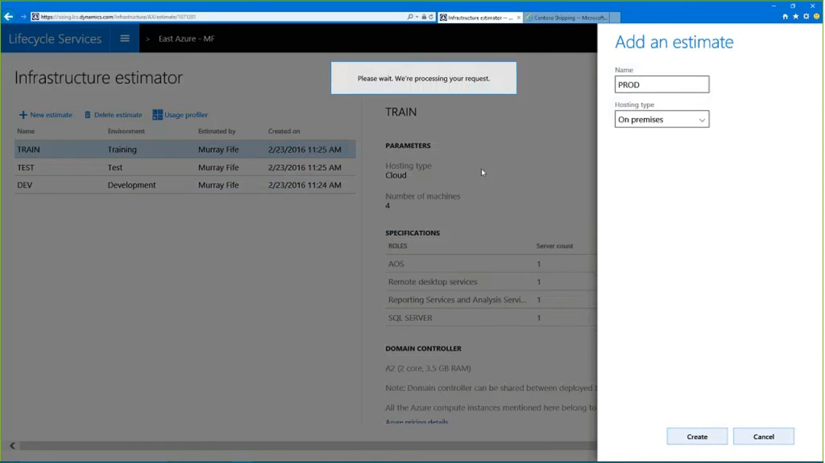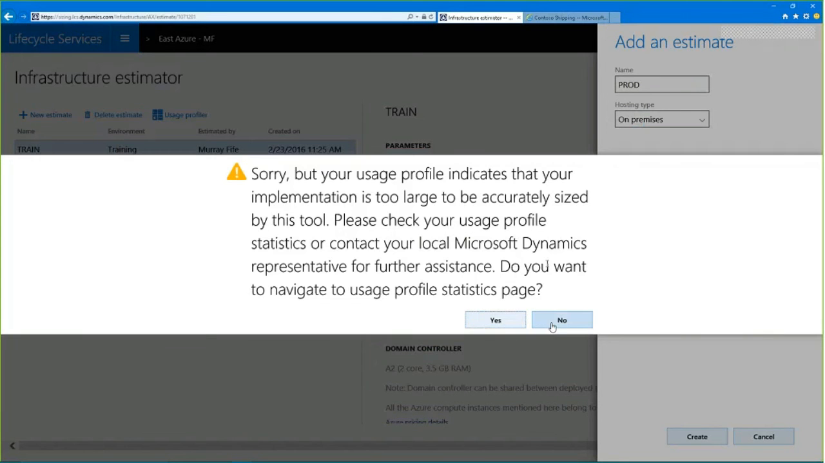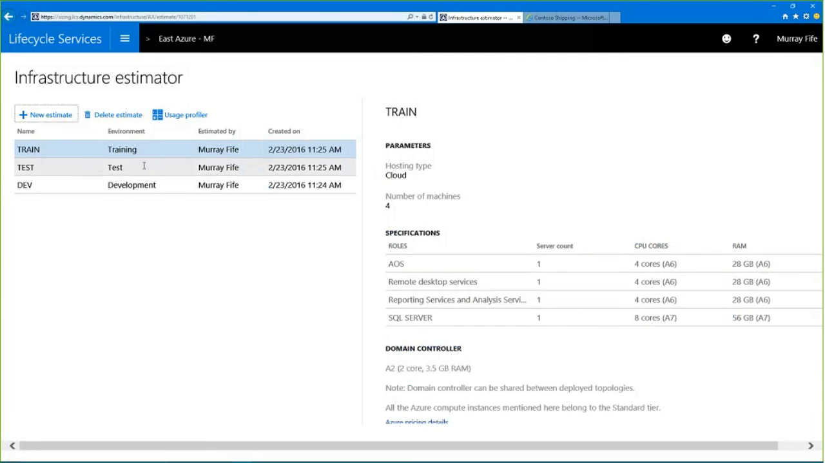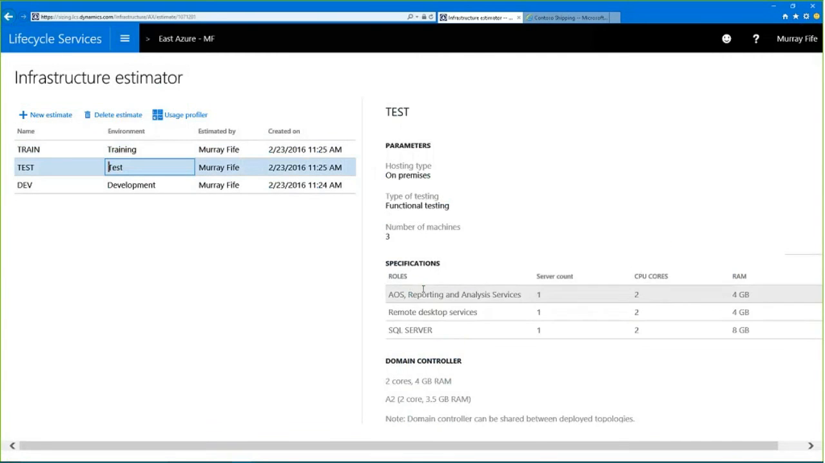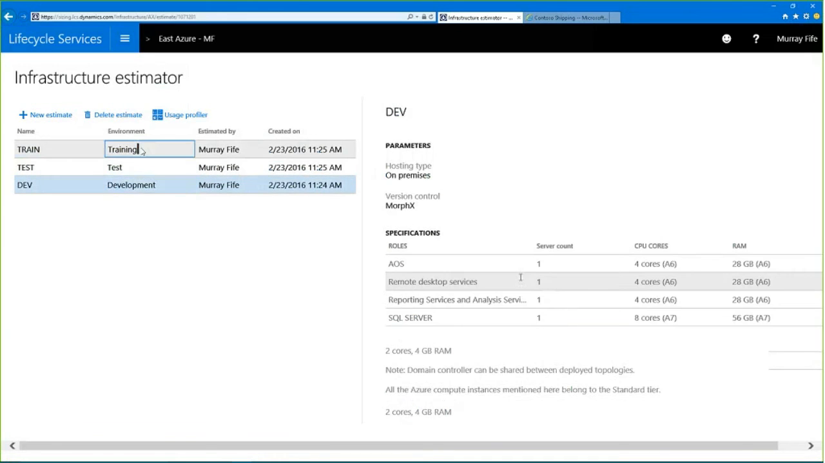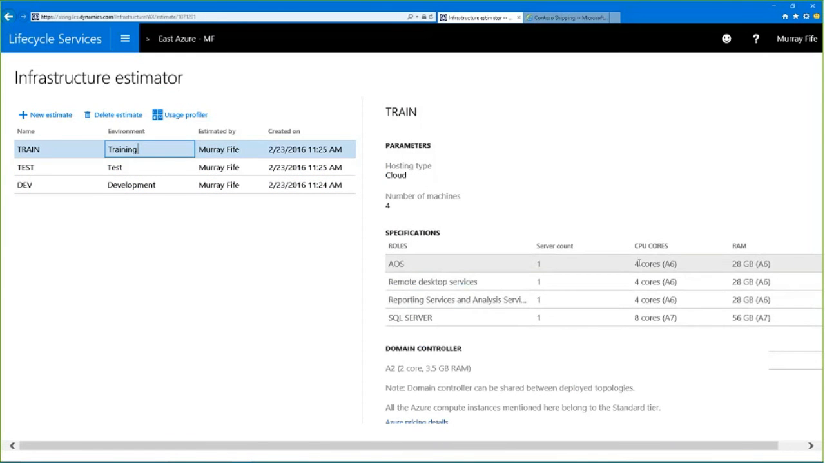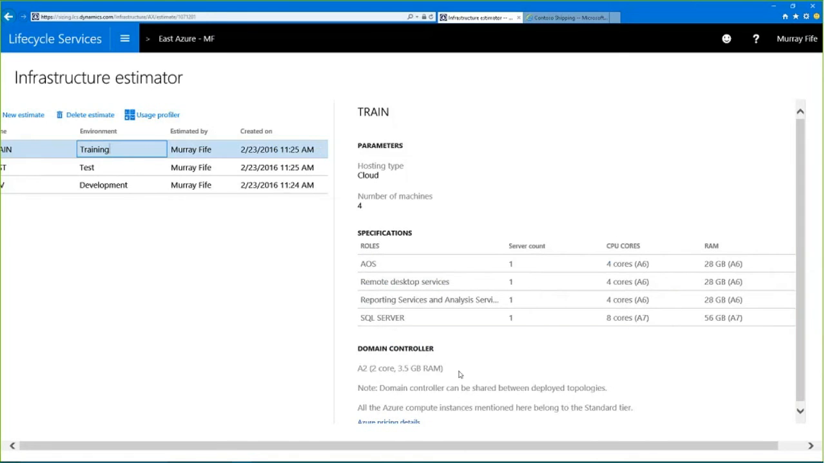then how many servers do I need? And I've actually got too many users because of my customers, but it will go out and tell me how many AOS servers I need, how many SQL servers I need for training, how many different systems do I need, and also what type of servers these are if they're Azure.